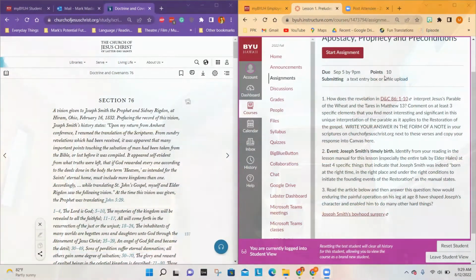Then I will show you how you can use the links on the Canvas assignment page, how to highlight and create notes in submitting your assignments. So let's get on to this.